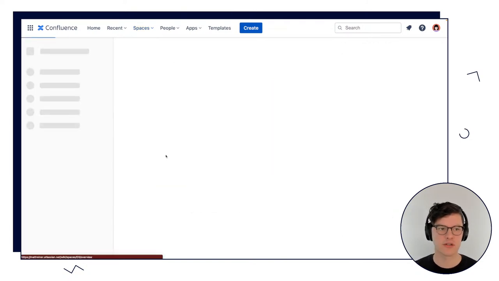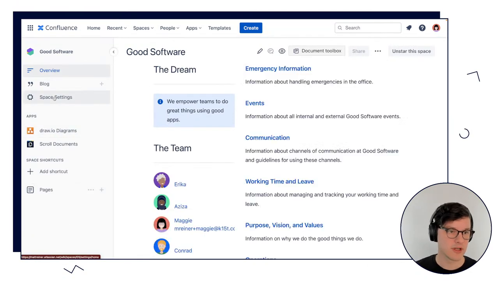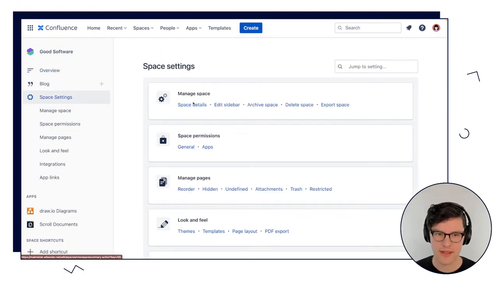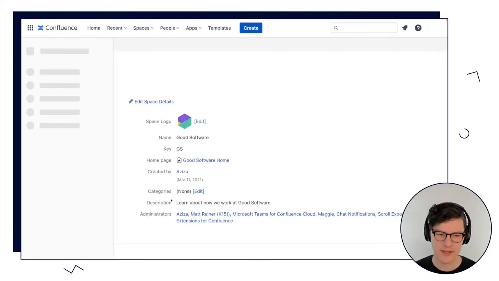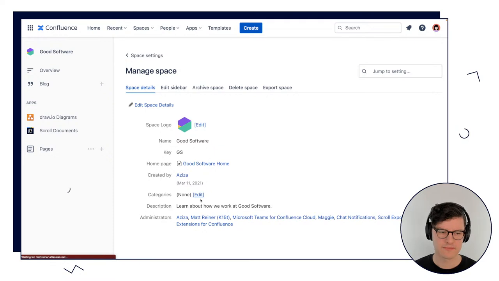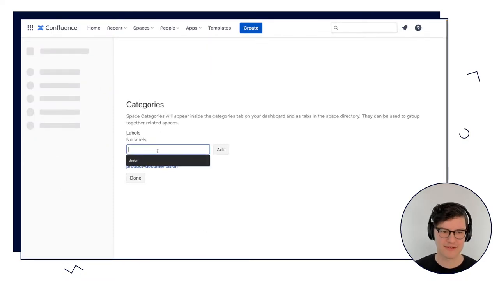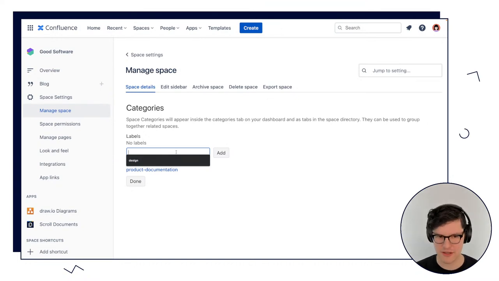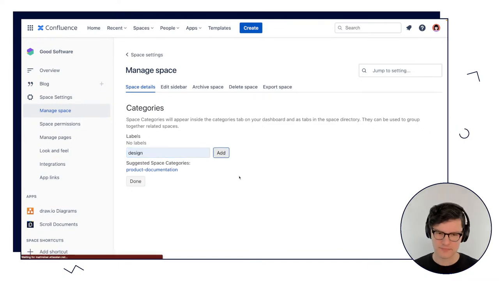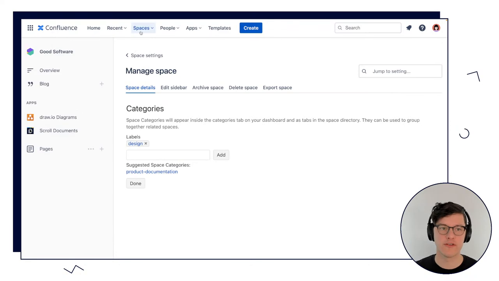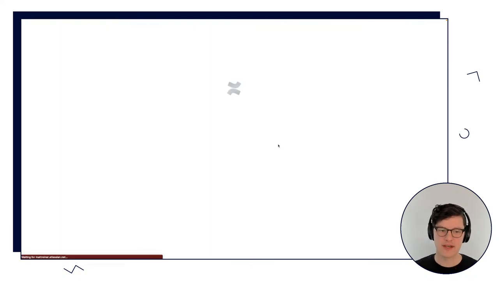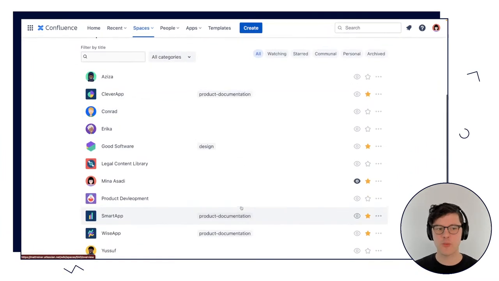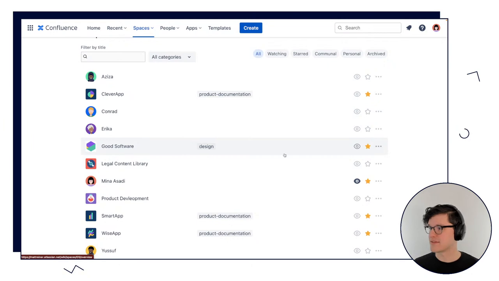So if I go to our good software space, I can add that label by going into space settings and then space details. And then right here is categories. So if I hit edit, I can add a label here. So maybe you want to add design. It's not really a design space, but that's the only word I can think of at the moment. So I'm going to add that here. And now when people are viewing the spaces, they will see that this is a design space. So it's just a way to add additional and meaningful categorization to your spaces, which is great if you have hundreds of spaces or tens of spaces.